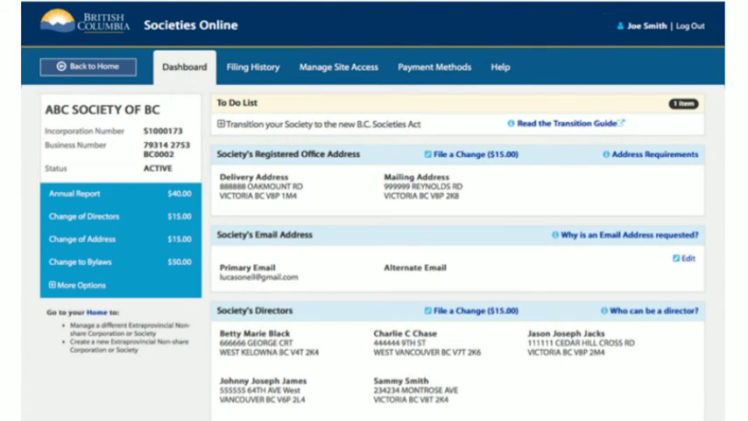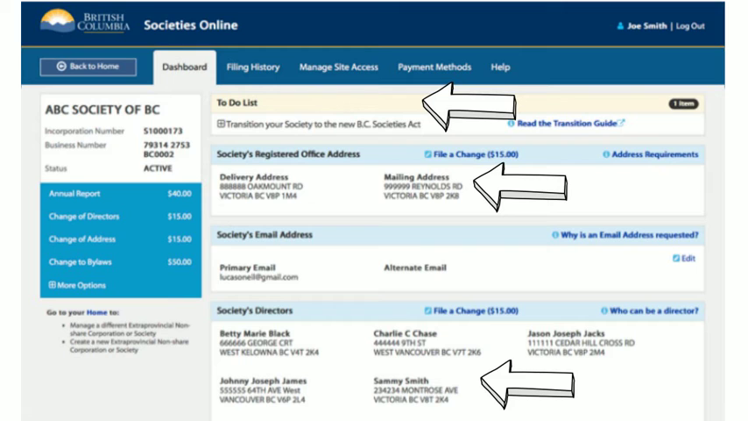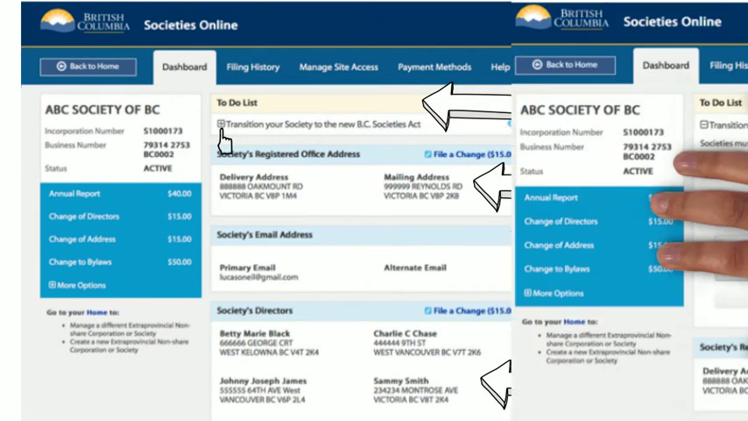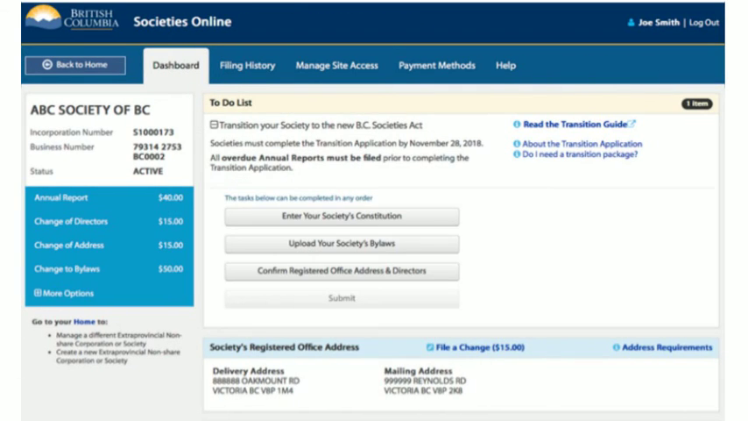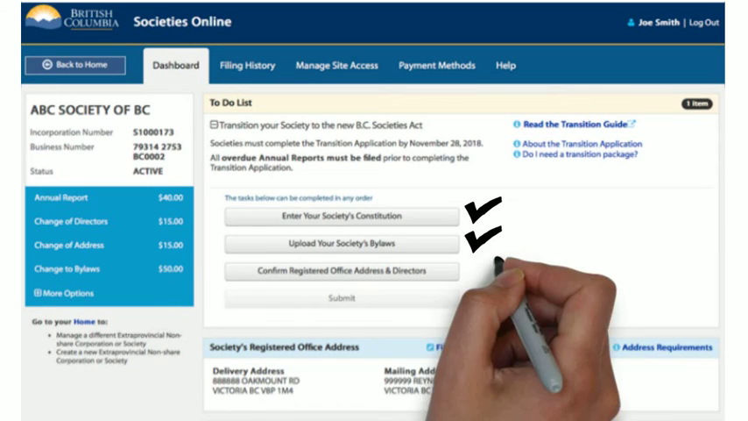We're now looking at a society dashboard featuring the registered office and director information, as well as a to-do list that includes transitioning the society to the new Societies Act. Expanding that item on the to-do list reveals the tasks involved in filing the transition application: enter the Society's constitution, upload the Society's bylaws, and confirm the registered office, address, and directors.